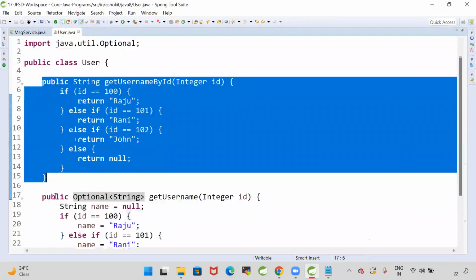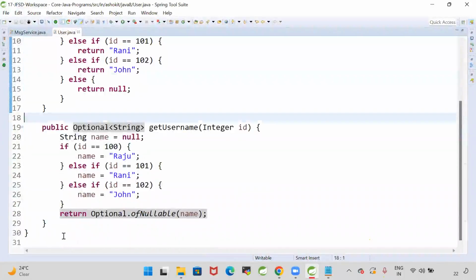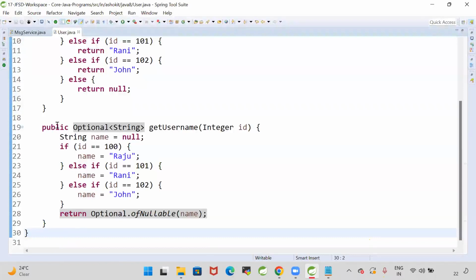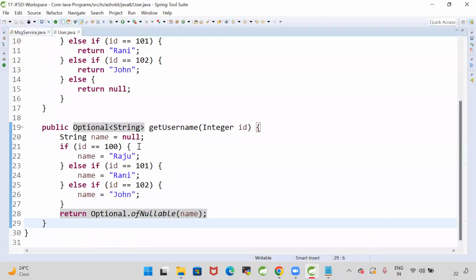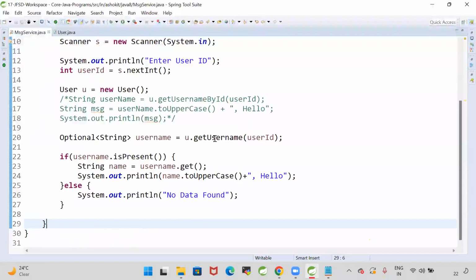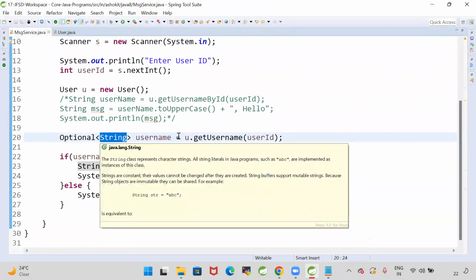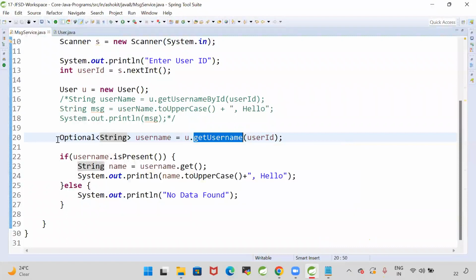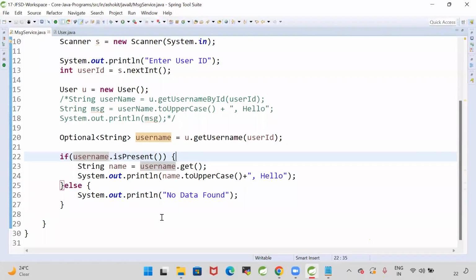Now, in the second scenario, I'm returning Optional. When I return Optional from my method as the return type, the person who is calling my method is getting the return type as Optional. Can they do operations on the Optional directly? No, they cannot. Whenever they get the Optional, first they need to check whether the data is available in the Optional or not. If the data is present, then only they can get the data, otherwise they cannot. So this is the advantage.